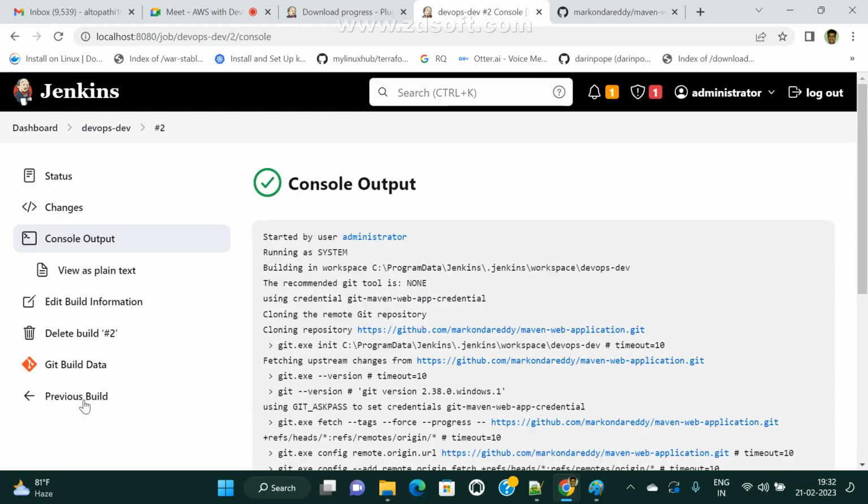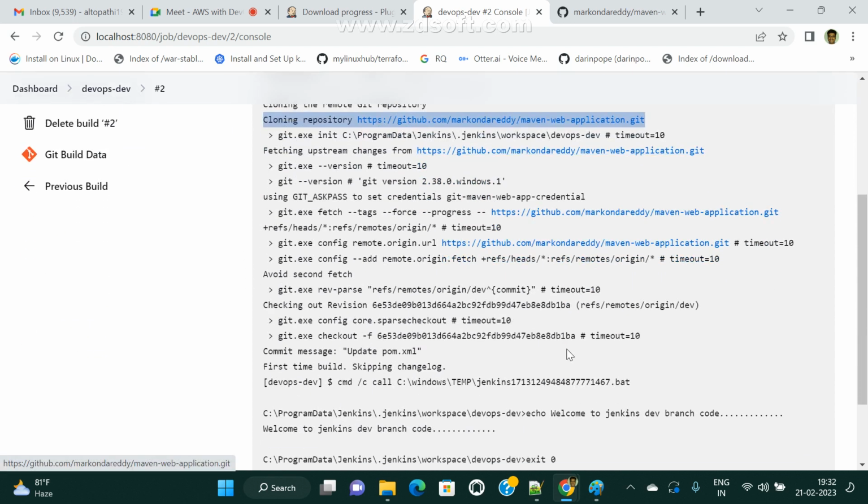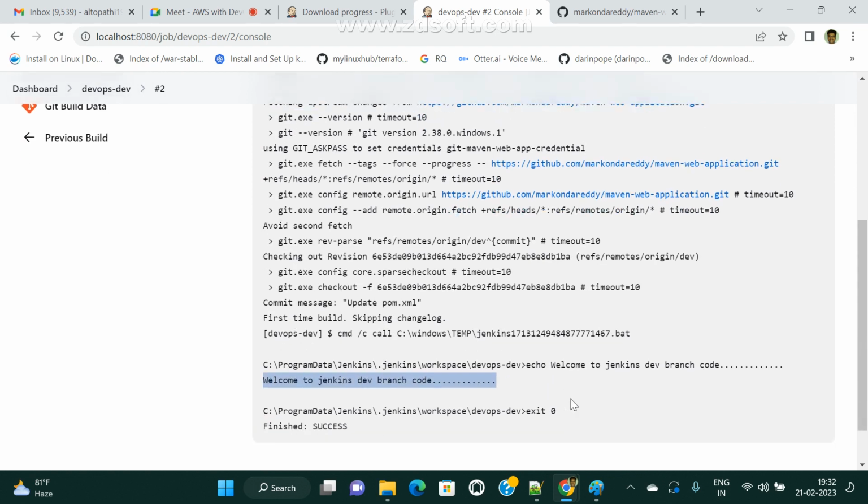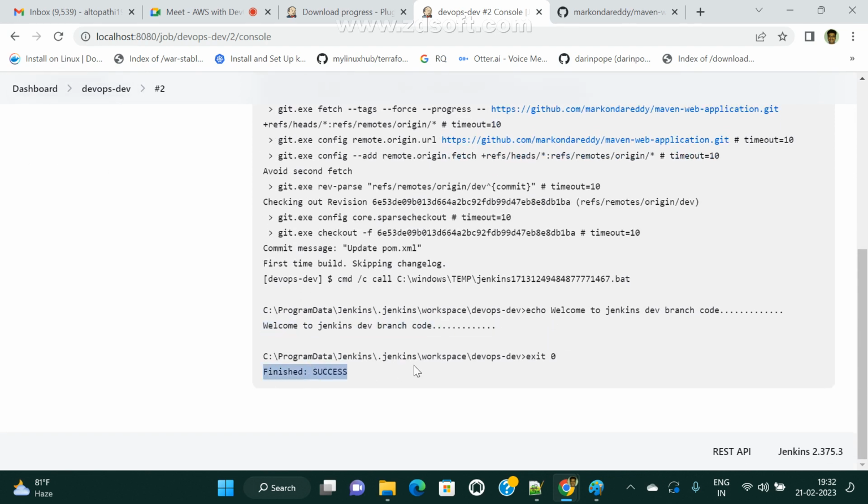If we click on this and go to the console, see here: started by user administrator. This is your build workspace path. And see here, it is cloning your project. You know what the git clone command is manually, right? The same thing it is doing, and I gave some echo statement also. It is printed, and the build succeeded.